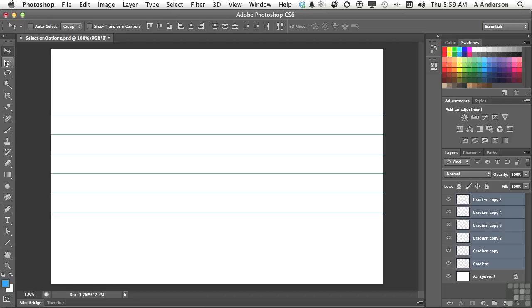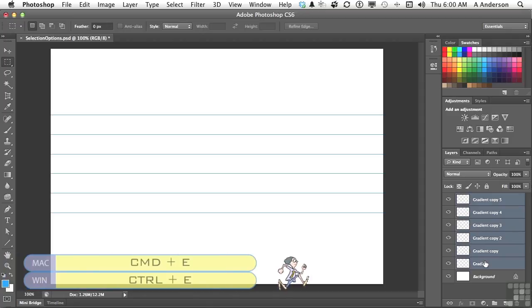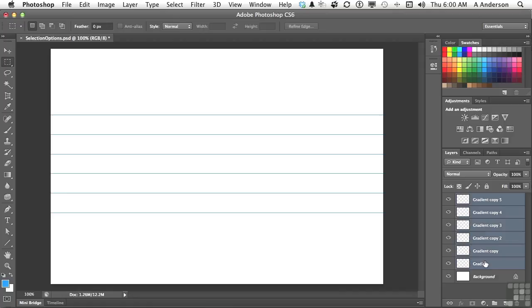Let's go back over here into one of the other ones, like the rectangle marquee. And while we're here too, maybe I want to put all these together into one layer. Now Control E is merge down. I could merge copy 5 into copy 4 into 3, 2, and copy, and then gradient. But if you have them all selected like I do, Control E functions differently. If you press Control E, it does everything at the same time. That's not bad to know that you can do that.